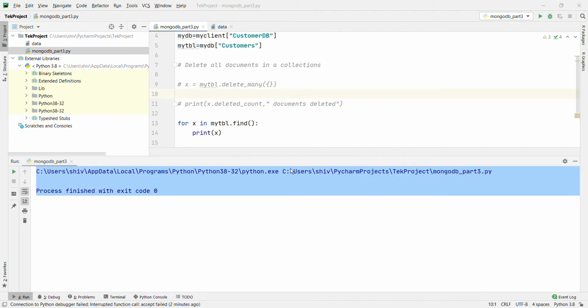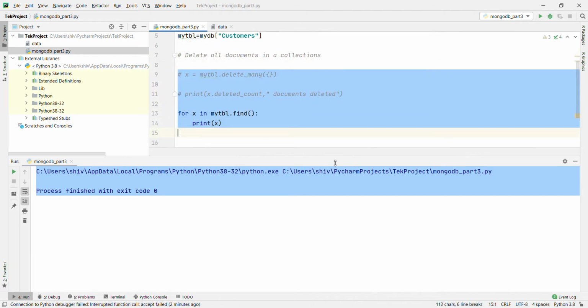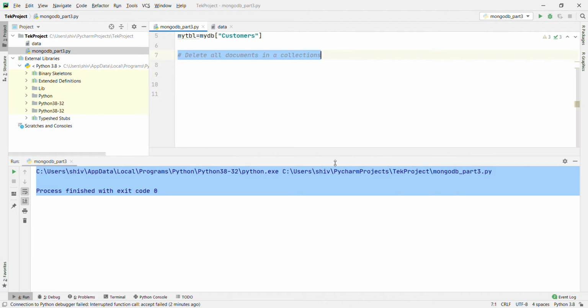That is clear now. Now I am going to show how we are going to drop the collection. You can delete the table, or collection as it is called in MongoDB, by using the drop method. Deleting the collection means deleting the table in SQL. Okay, now we are going to remove all of them.